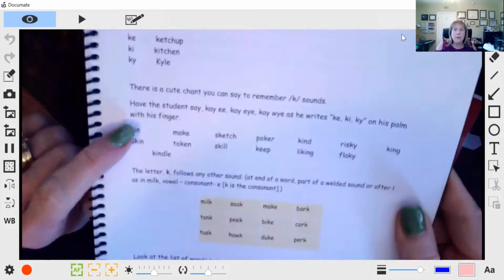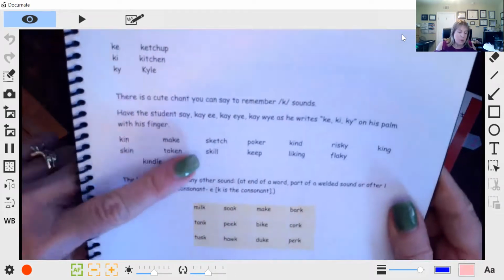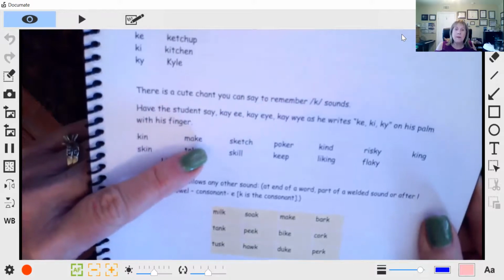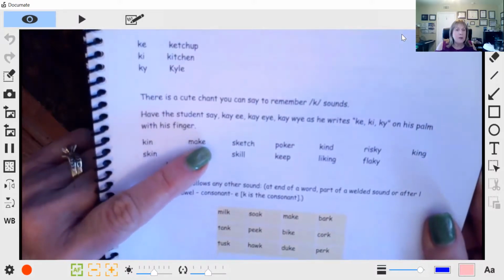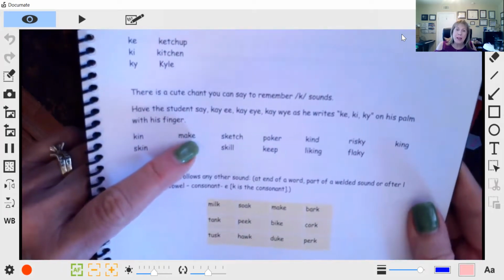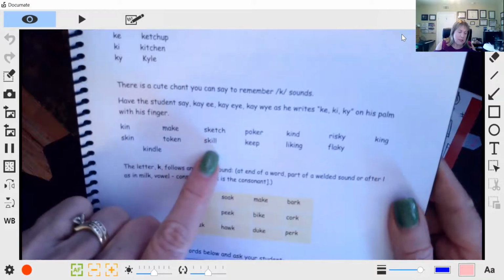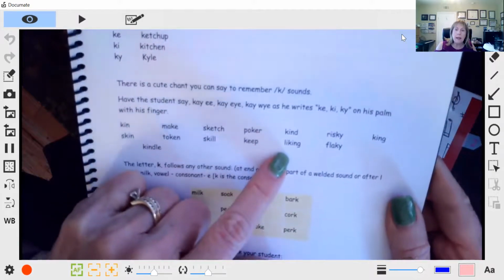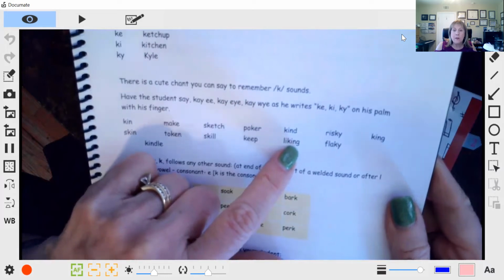At the beginning of a word, at the end of a word. So you recognize this is also a vowel consonant E. That's your sneaky E, has another job here, but it's the K-E rule, okay? And then we have K-E, we have keep, skill, kind, liking. So here, ing follows the K.